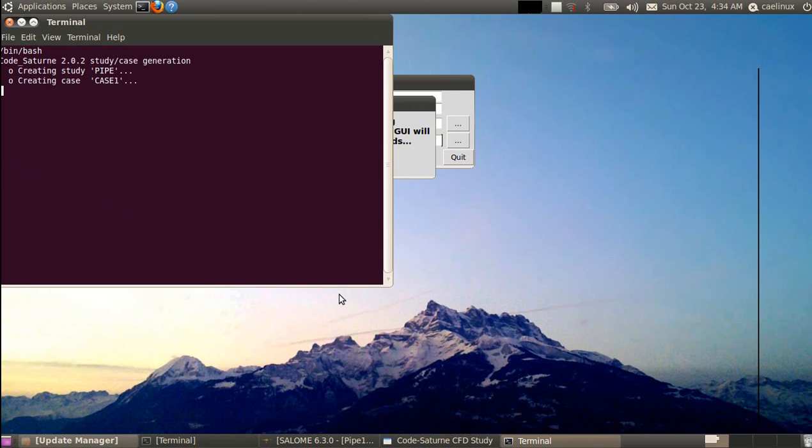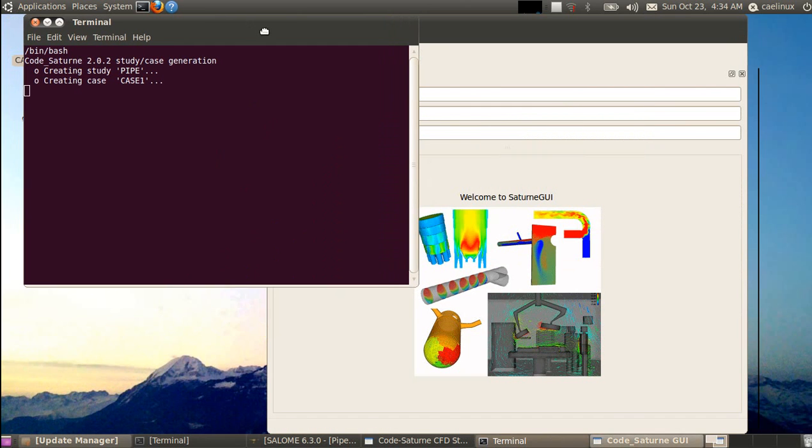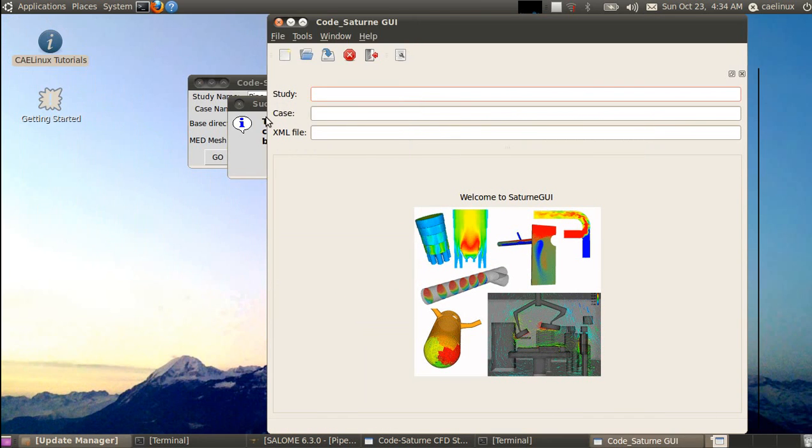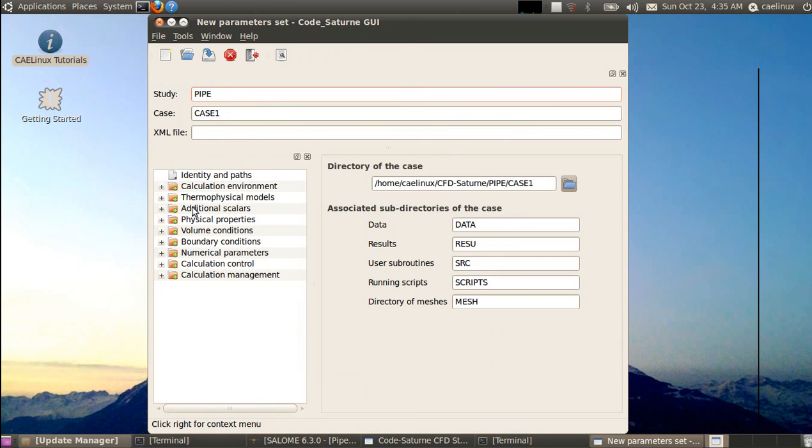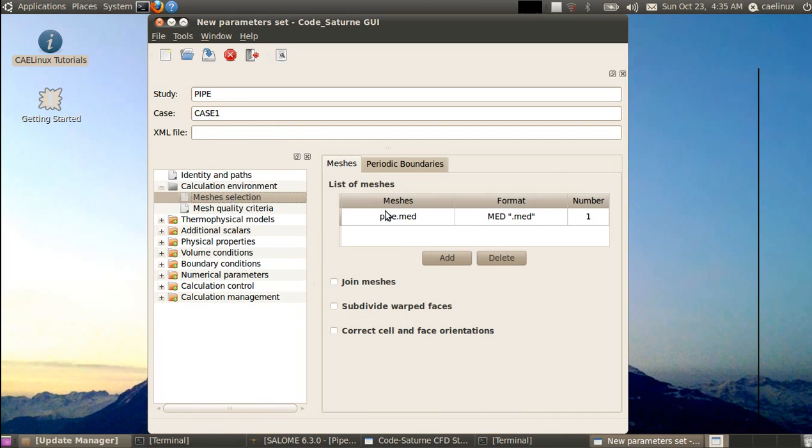We click OK. Then the wizard is preparing a folder structure and launching the Code-Saturne graphical user interface that you can see here. This is a relatively simple user interface in which you just need to follow each step in this tree, from the very first definition of the meshes and folders you are working on, and that ends up here with calculation management and job management. So we go here first, mesh selection. You see you already have pipe.med in the mesh selection, so you don't need to do anything here.